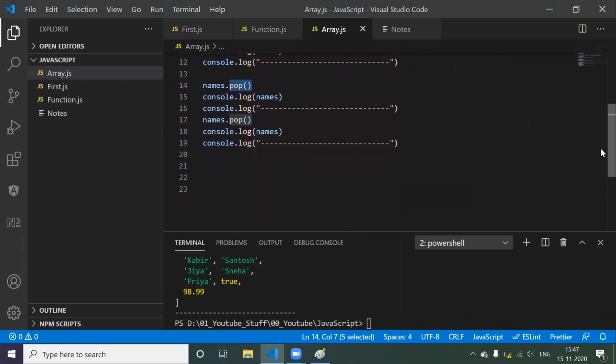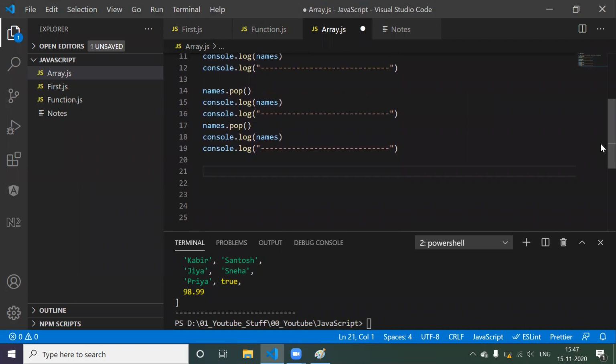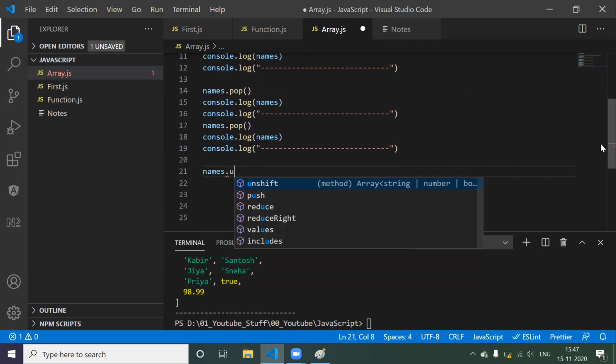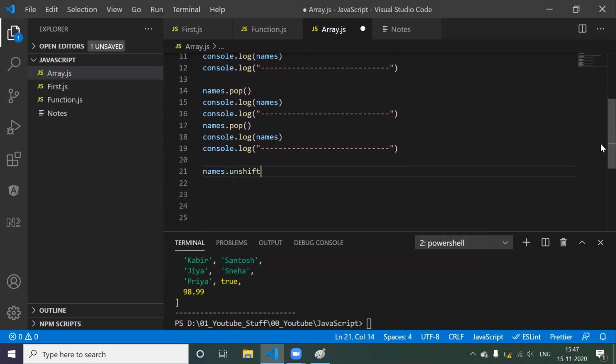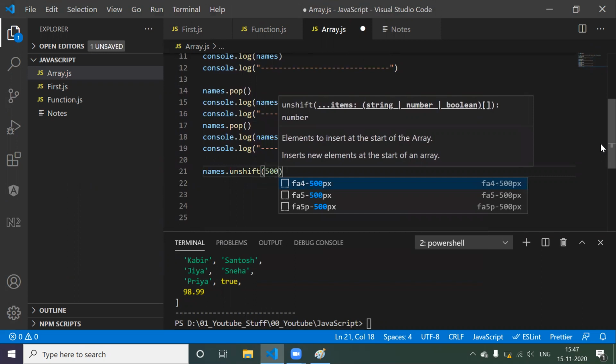Now in the same way, you wanted to add something in the first, like instead of last you wanted to add something in the first. So for that you have one more predefined function, means already the logic for that function has been written. You have to just utilize. So you have to call the array name, names dot, and it is unshift. Now here you have to pass some values. So I'm passing something like 500. Now I'm going to print the array.